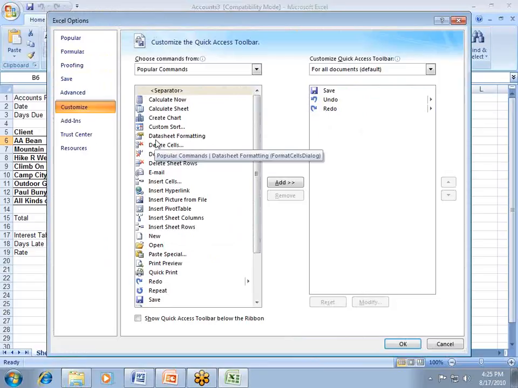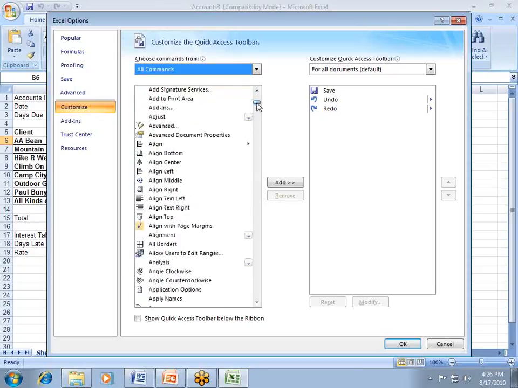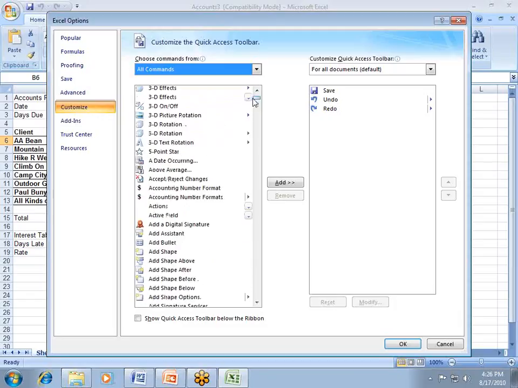If you see popular commands on the left side, those are the most commonly used buttons. If you click on the drop-down, you can see one of the options says All Commands, and with All Commands you have a lot of buttons to choose from. You can add them to your Quick Access Toolbar by double-clicking, for example, on the left side. You will add to your Quick Access Toolbar.